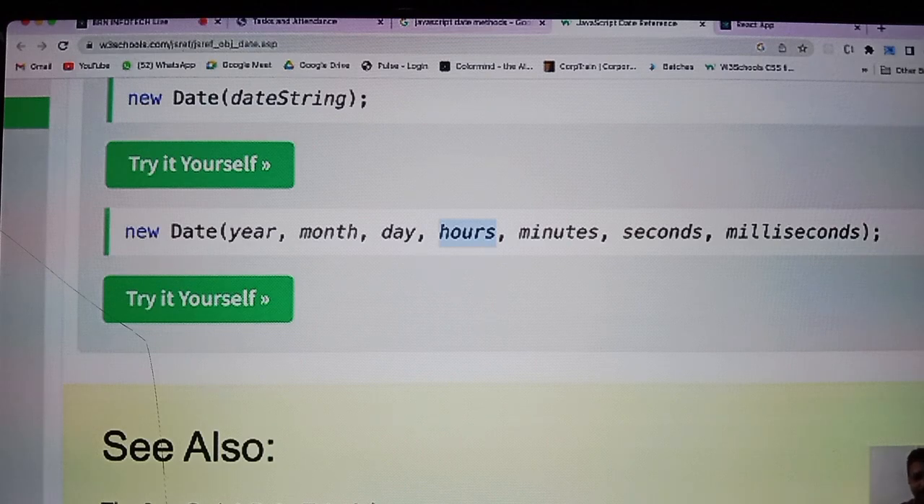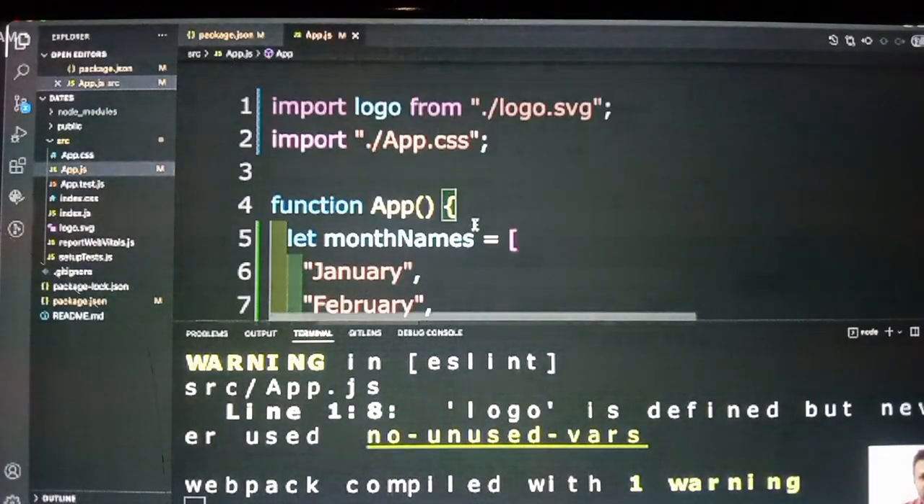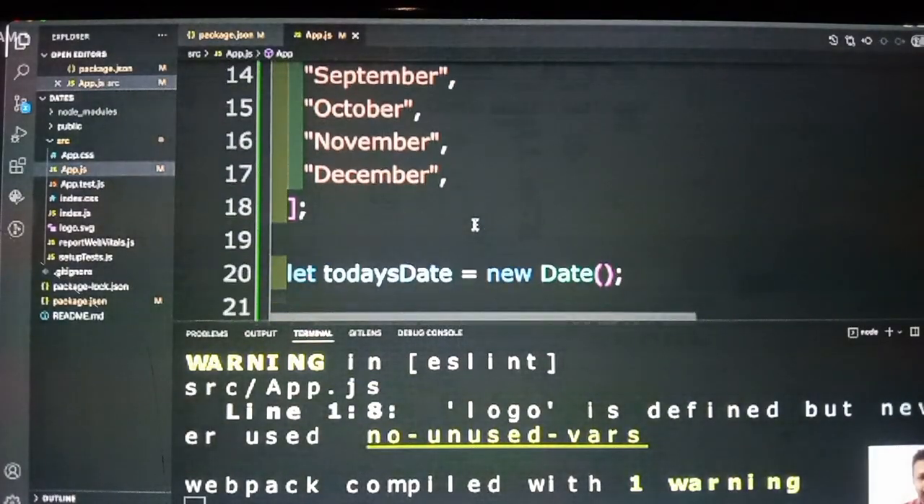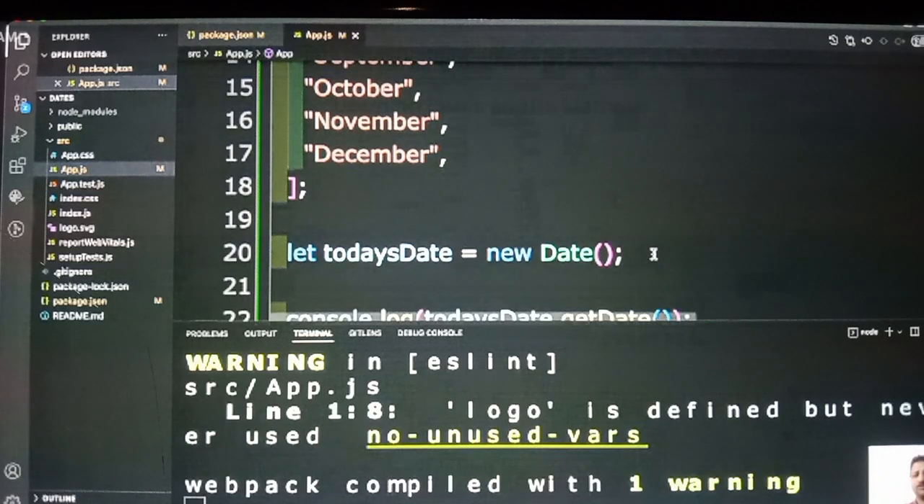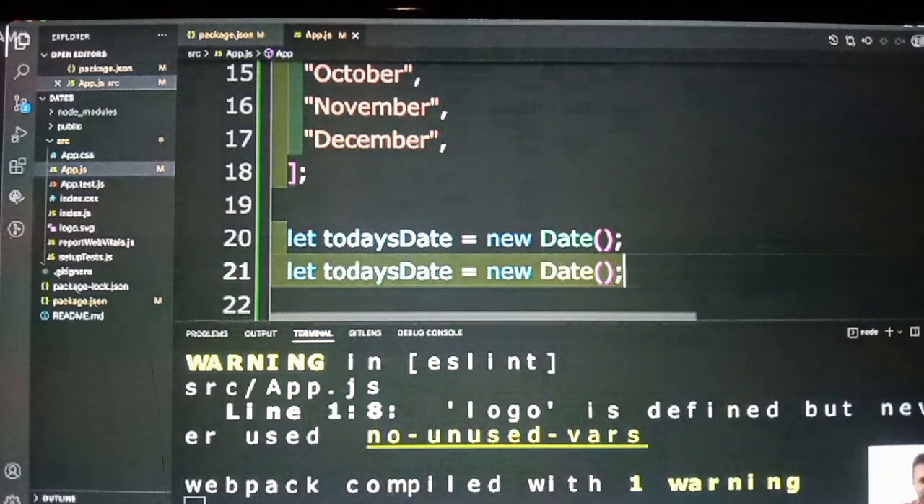Now let us see the same thing here. Instead of using it like this, I had just given new Date with no parameters, so everything is created according to today. But what I'll do, I'll try another way.